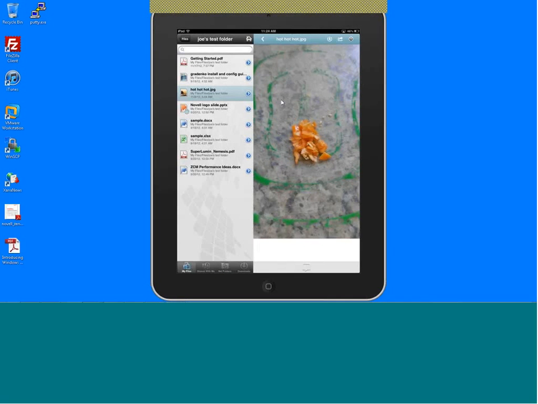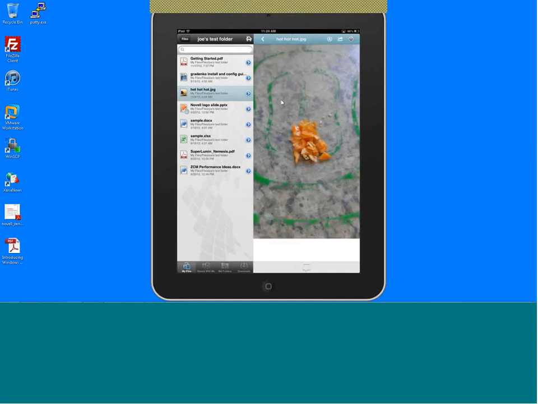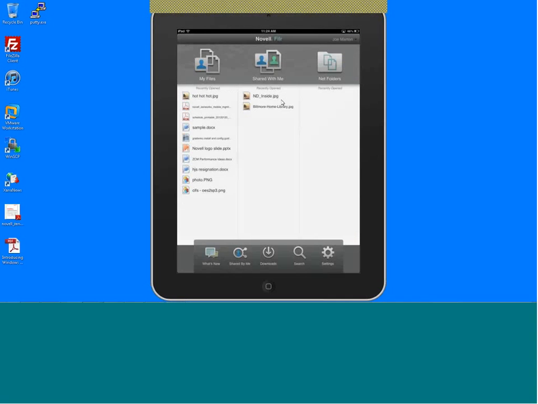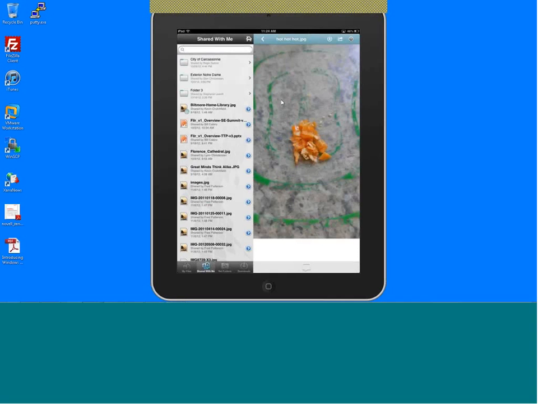And of course, I don't have to expand it to view comments. I can still get that same view right from here as well. All right, so we've got that great iOS look and feel. I can backtrack, or I could hit the home button right here and go back to that home screen if I want to. And again, all the shared with me information is out there, as you can see.